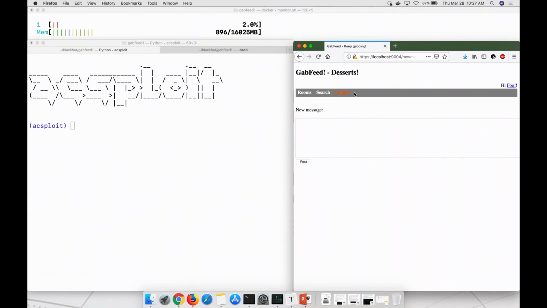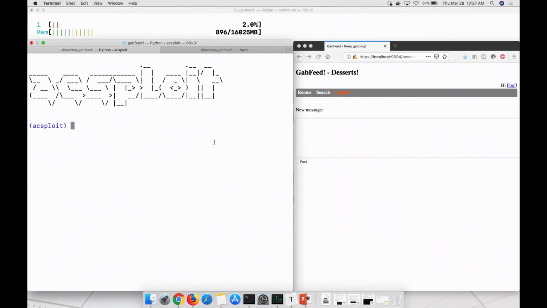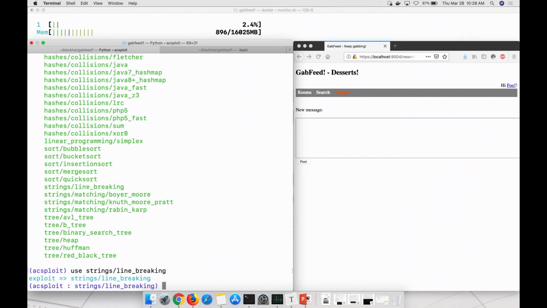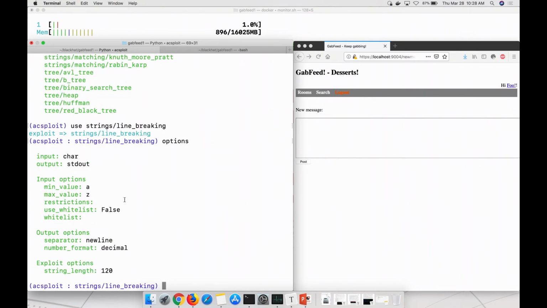Now, it turns out that the most naive way to implement this algorithm, kind of like bubble sort, takes exponential time. So we'd like to test, without even looking at the code, whether this exists. Again, we type show, and we go down to our set of string algorithms, and we see this first one says strings line breaking. So we select it, say use, type options. And we see that in this case, the input it's going to generate are sets of characters, and the output is going to come right to the screen.